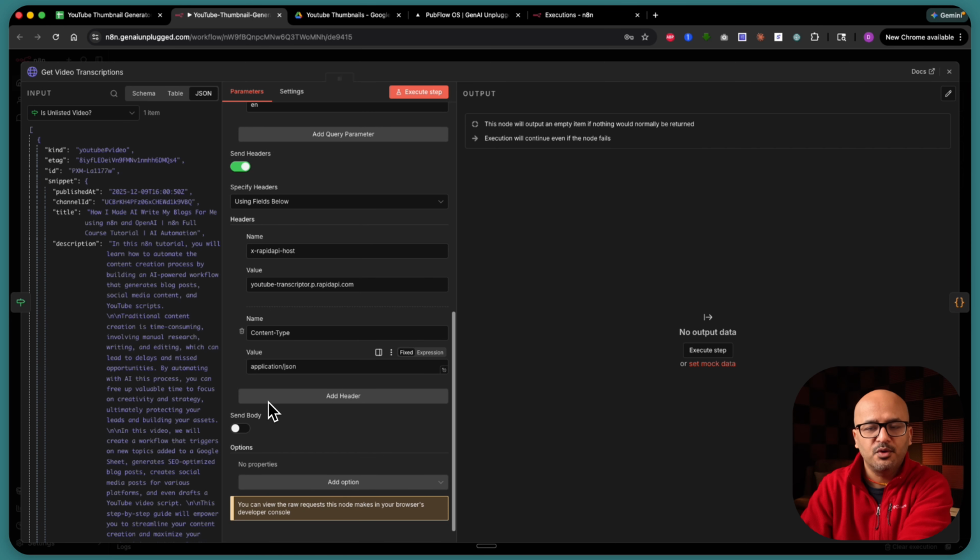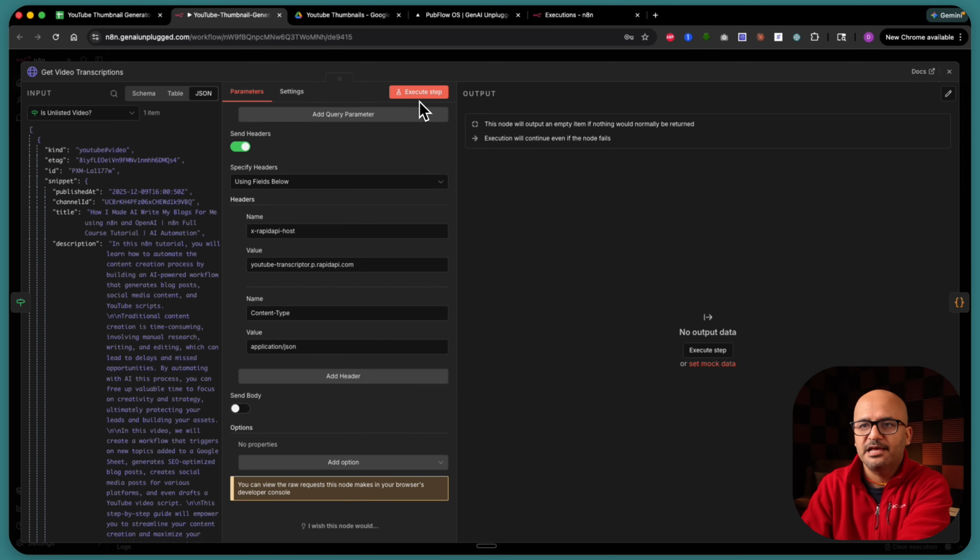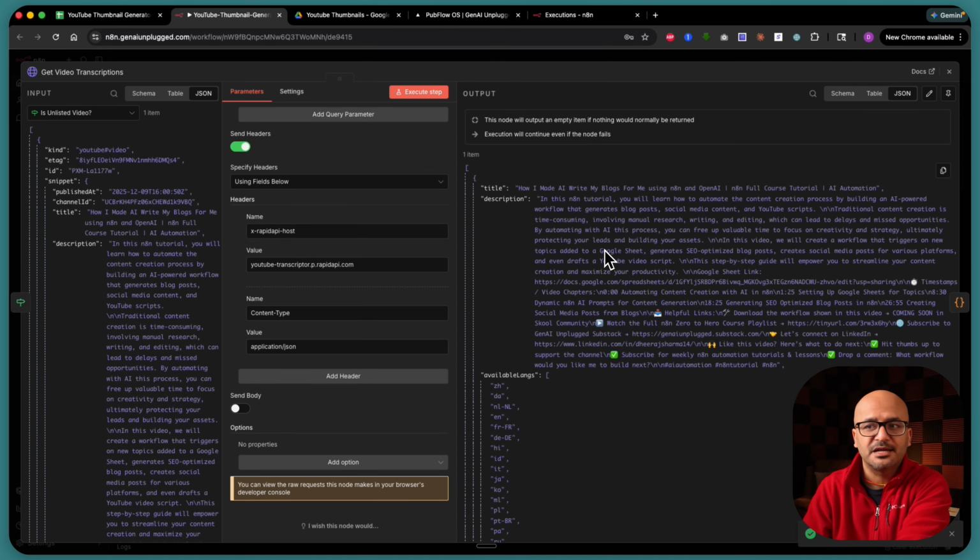If I come down below, you can see that the Rapid API host, this is where you are basically sending your query. This is the header parameter that is expected from it. And then the content type we expected to application/JSON. If I execute this step now, we are going to get the transcript of the video.